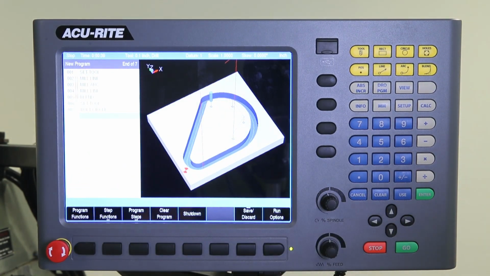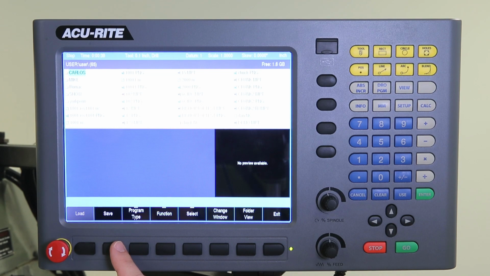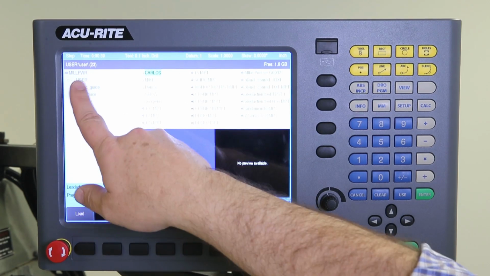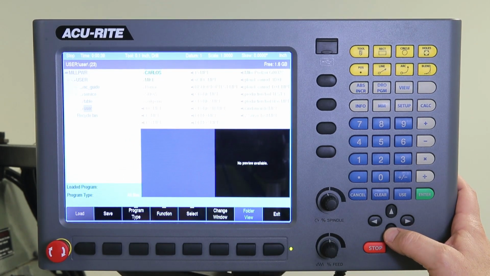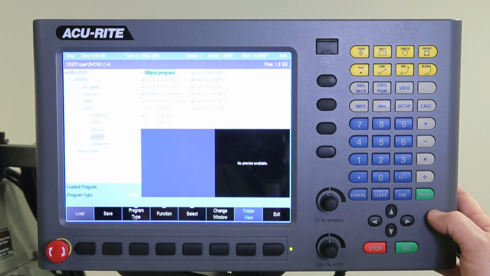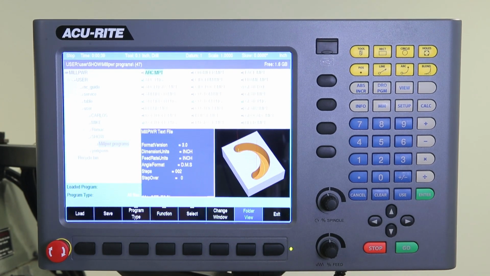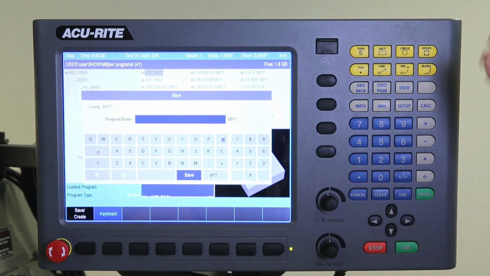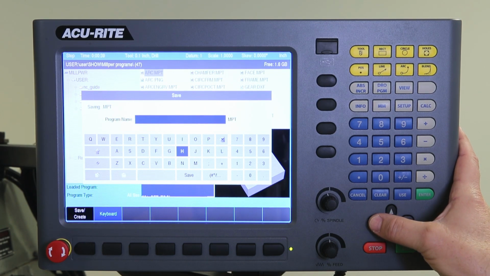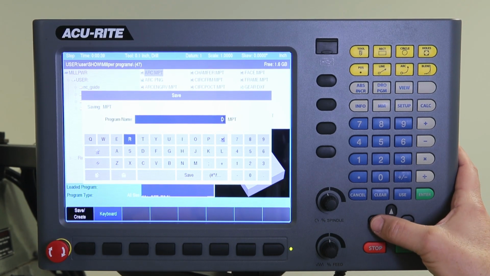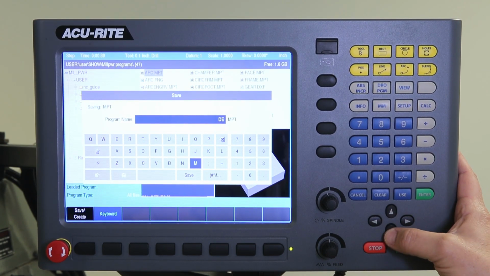Right now, this is just saying new program because I haven't actually saved the program. Under program functions here, we can press the save key. We can also look at the folder view itself and determine where we want to save this program. For example, if I want to save this program in this show folder under MILLPWR programs, I would press the save key now and we would give it a program name. And you use the arrow keys on the control console to navigate the keyboard and select the characters to save the program.